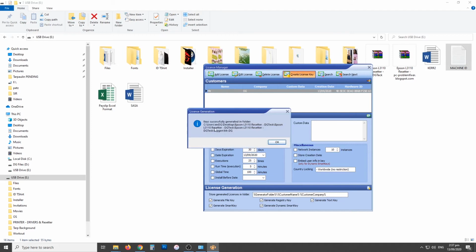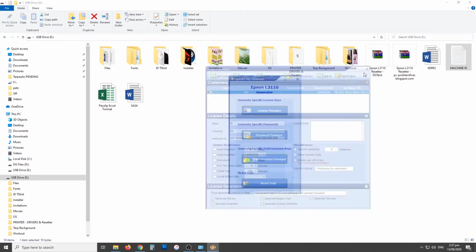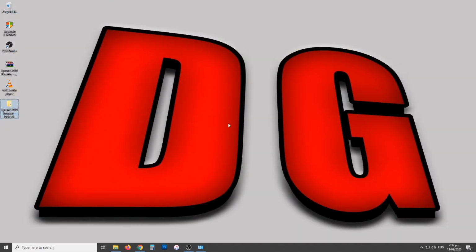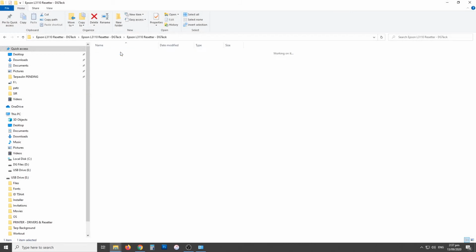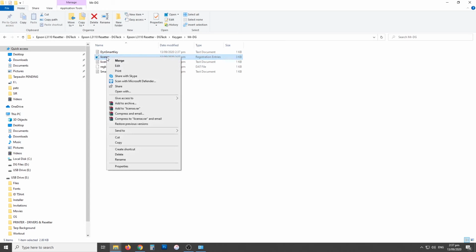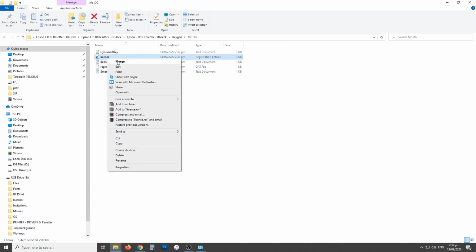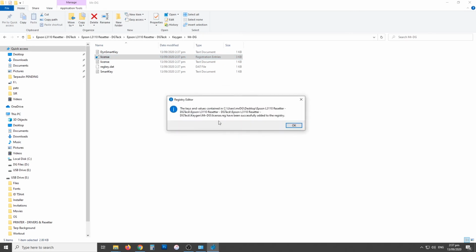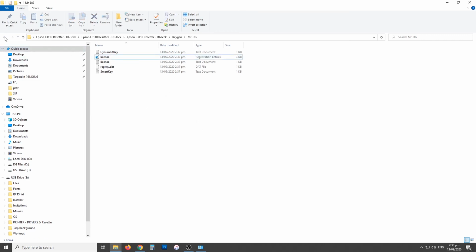That's it. Successfully generated in folder. So you already generated the license. Open. So yeah, that's it. You can see that's the folder that we created. So open it, and then that's the one, the license. Either you double click it or right click merge. Successfully added to the registry, and then that's it.